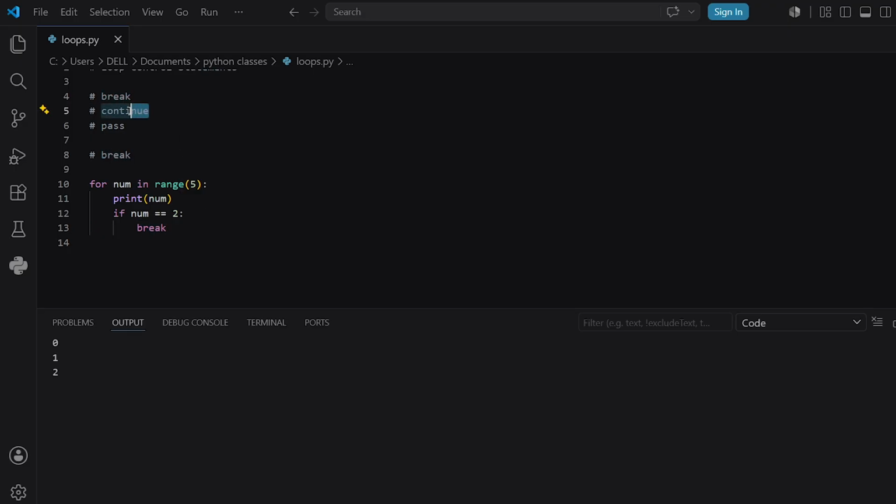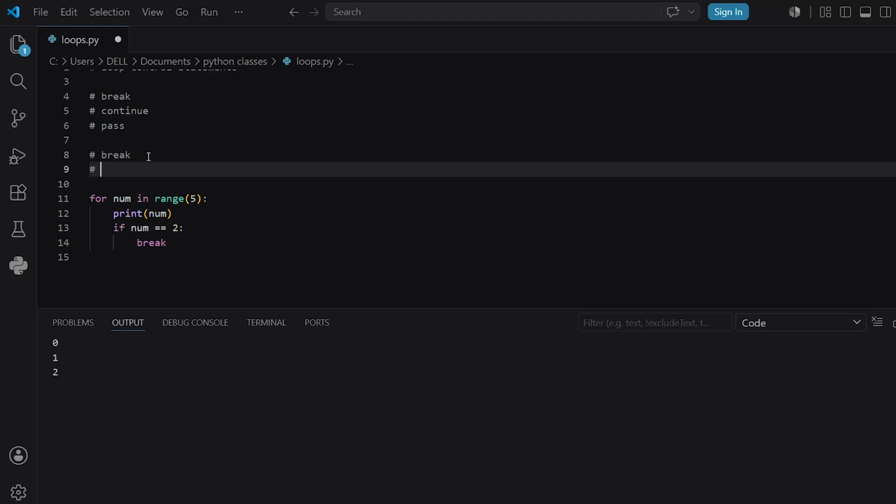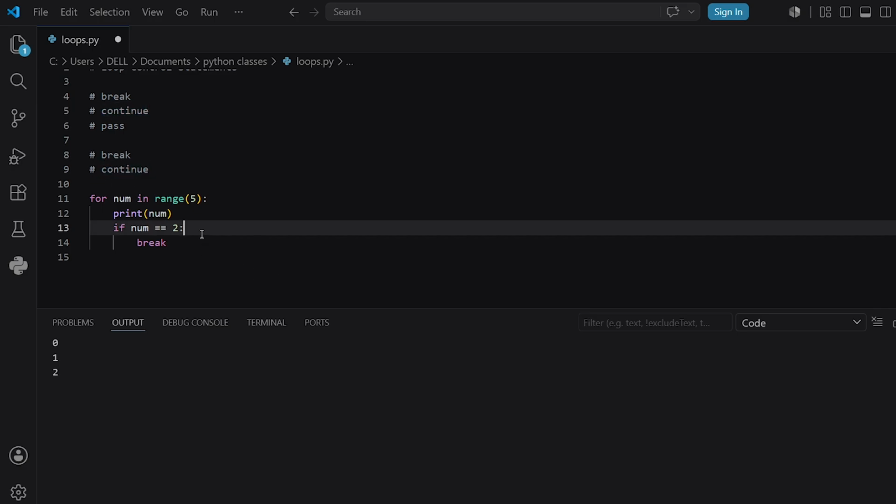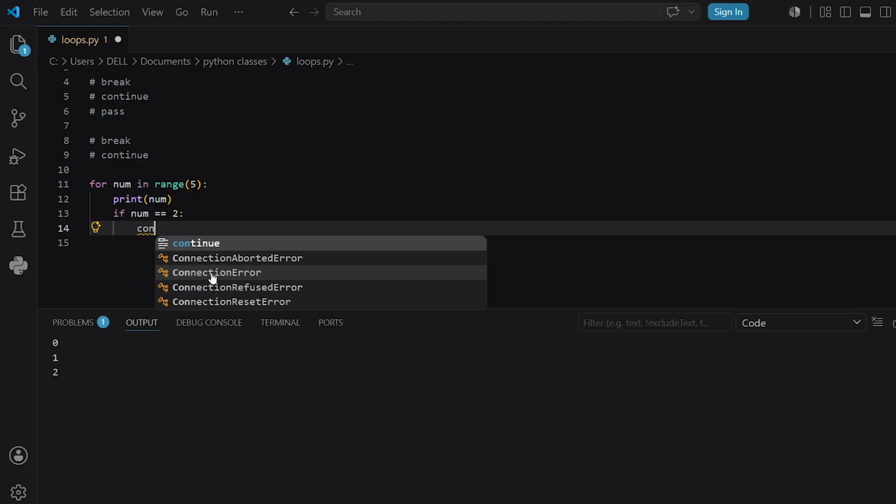Now let's look at the continue statement. So here we have the continue. The continue allows us to skip iterations in a loop. So assuming I want to skip a certain value from displaying, I can easily do so using the continue statement. So here I'm going to change this to continue.